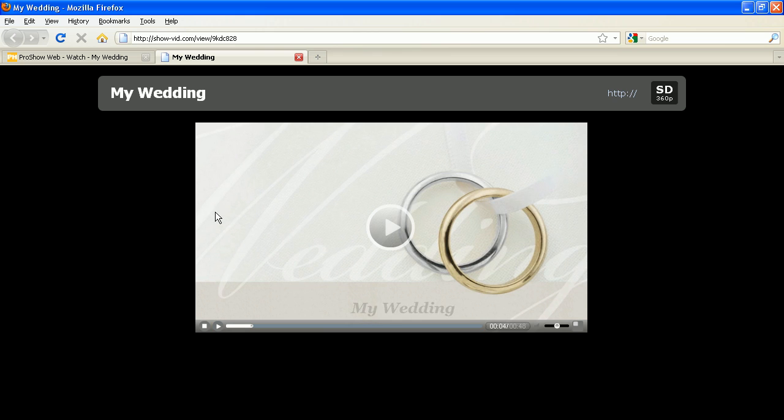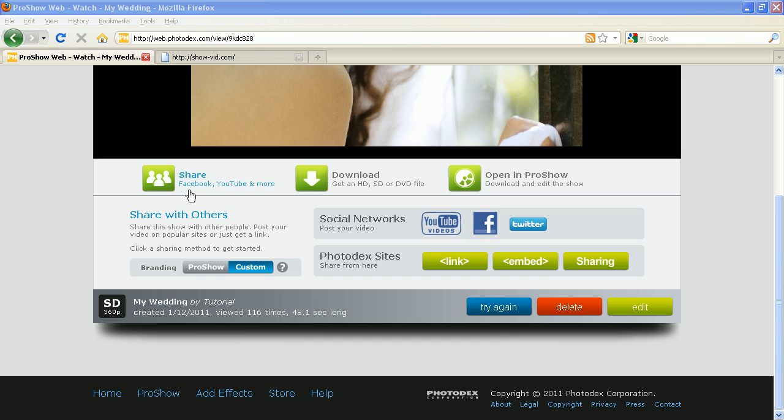Even if the viewer tries to see what was used to create the show by going to showvid.com, it'll just take them to a blank page. In addition to the link option, unbranded links also work for Facebook and Twitter. Just remember to choose the custom option first and then choose the appropriate icon.